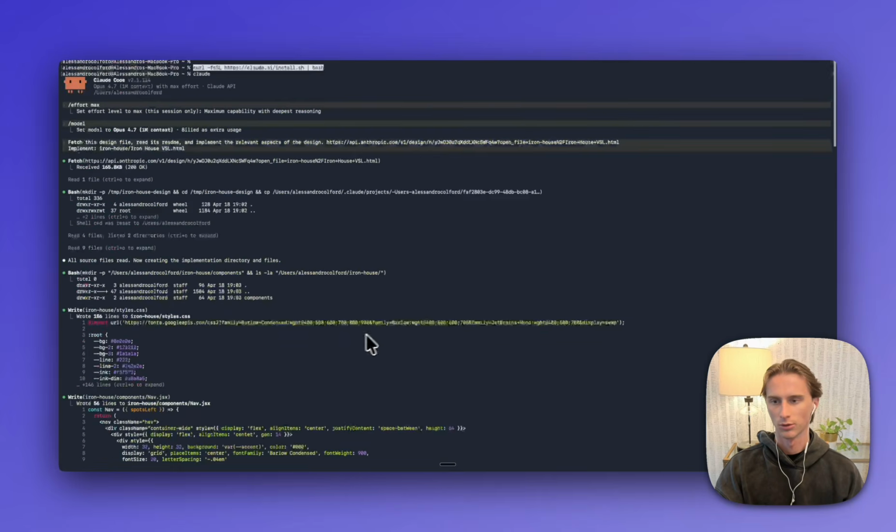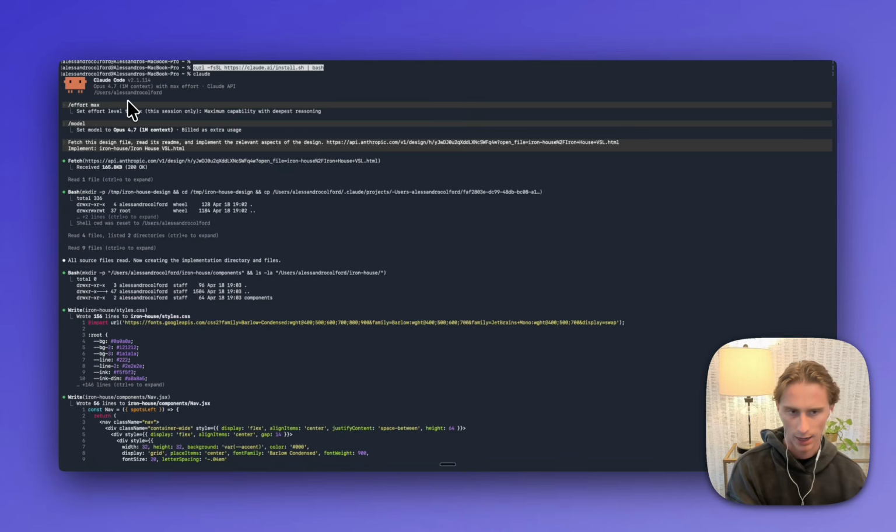So here's an example that I was doing. I installed Claude Code, I wrote Claude, which opened Claude Code, and then I changed the effort to max, just so that we can get the desired outcome that I have in mind as quickly as possible. Yes, this will use more tokens, but we will get to the desired outcome quicker.